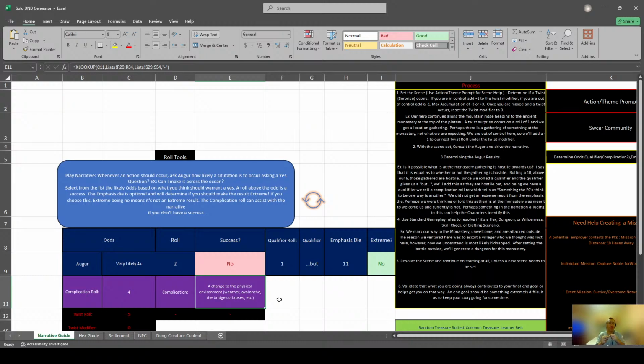And that will help determine that narrative. So now we know that the bridge collapsed where they originally planned to cross. They can't anymore. We have to find a new way around to get to this monastery that we saw up on the hill. So now we may deviate from there and say, okay, do we find another path around in the area that may get us there in equal or less time?